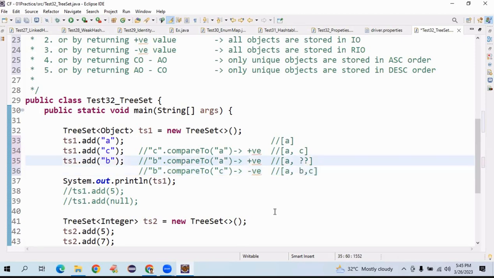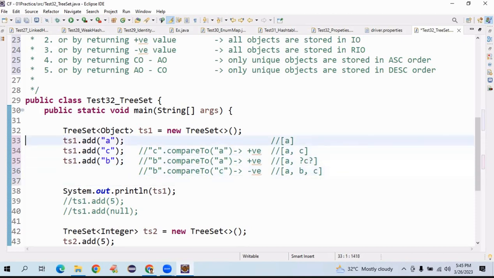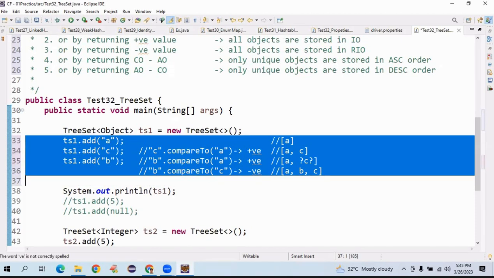Okay now? Which side should it store? C, left side or right side? For the decision, again it is compared with C. So the final output is A, B, C. Understand how the compare method is used in the background?